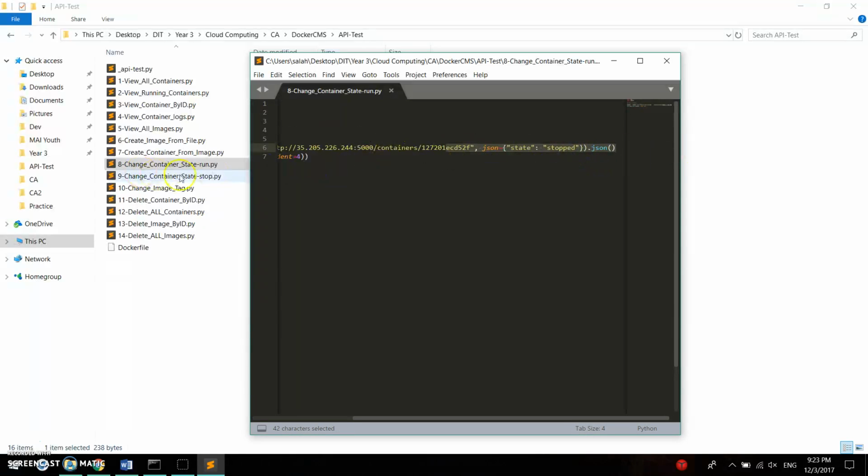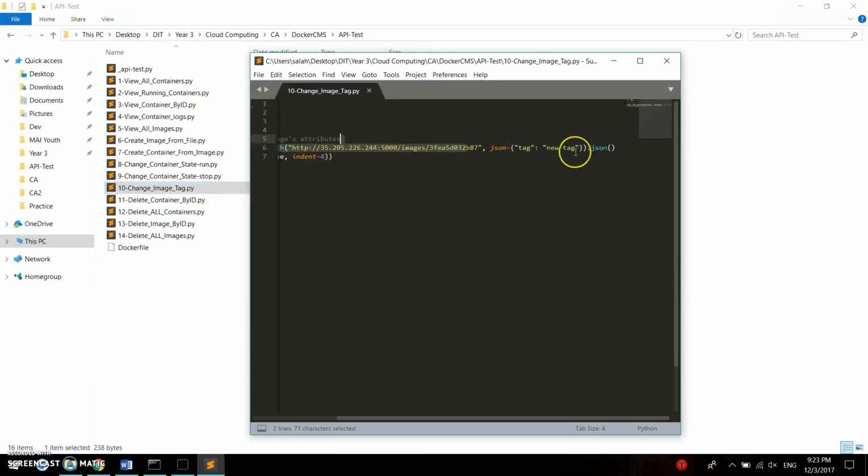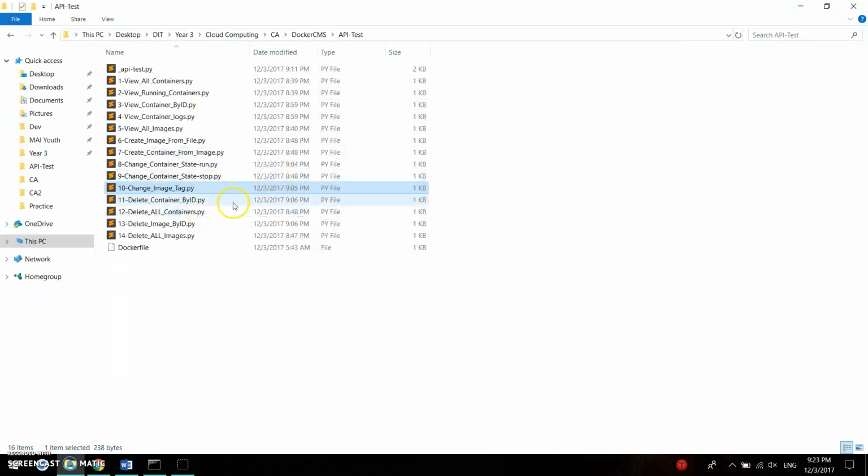Alright, I swapped the names, but it should be fine. Change image tag, very simple again: tag, new tag, delete container. It's easy, these are all containers again, simple. Alright, so now we'll go through them to run them.